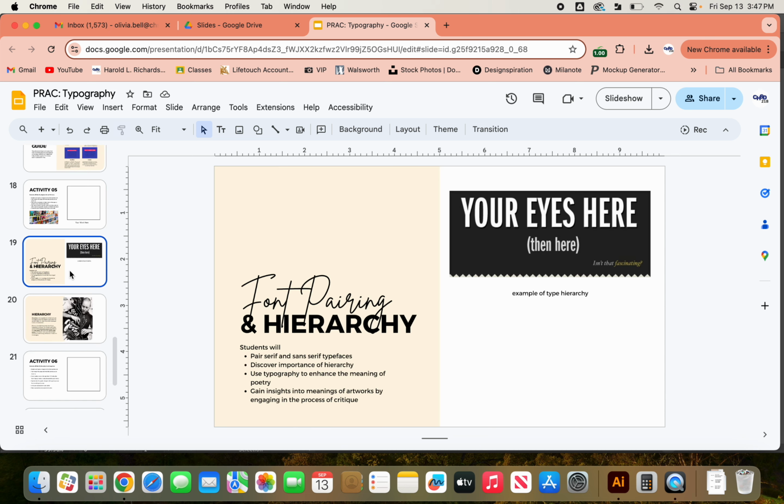All right, why we want to talk about hierarchy, because we're going to get into hierarchy and typography. What does that mean? Remember we talked about hierarchy. Something has to stand out to pull my eye there first. So, a great example on the right-hand side of the design. It says your eyes here, then here.